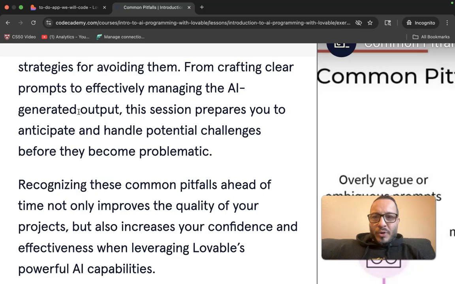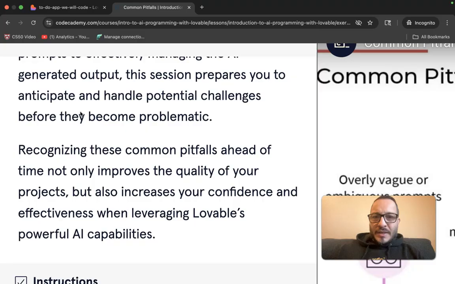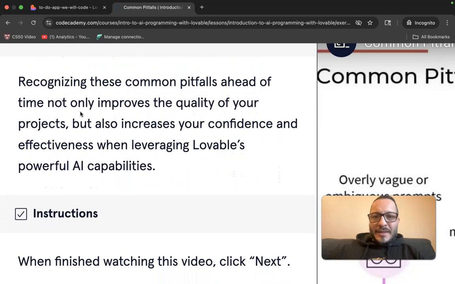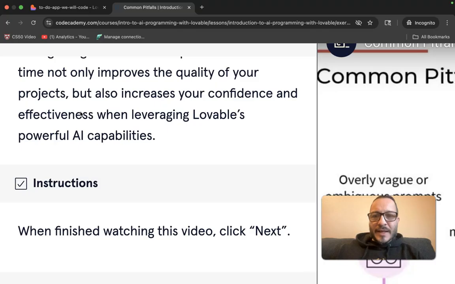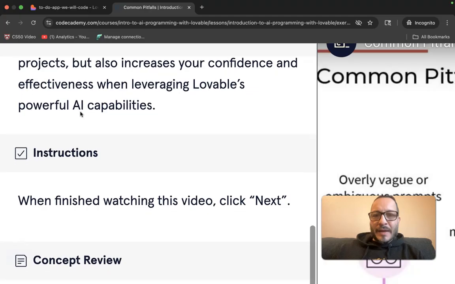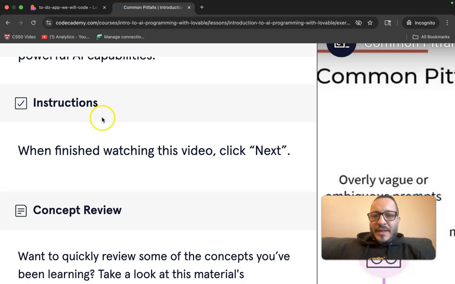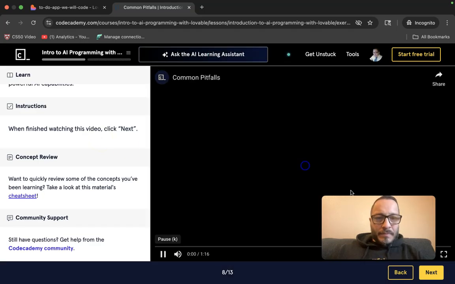From crafting clear prompts to effectively managing the AI-generated output, this session prepares you to anticipate and handle potential challenges before they become problematic. Recognizing these common pitfalls ahead of time not only improves the quality of your projects, but also increases your confidence and effectiveness when leveraging Lovable's powerful AI capabilities. Our instructions say when finished watching this video, click next. Let's go ahead and play that and see what they have to say.